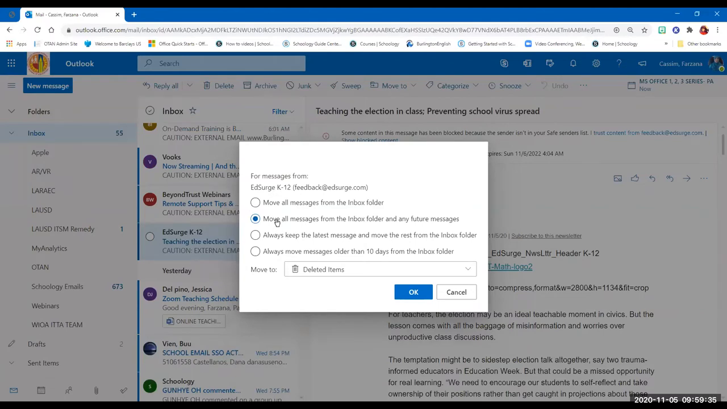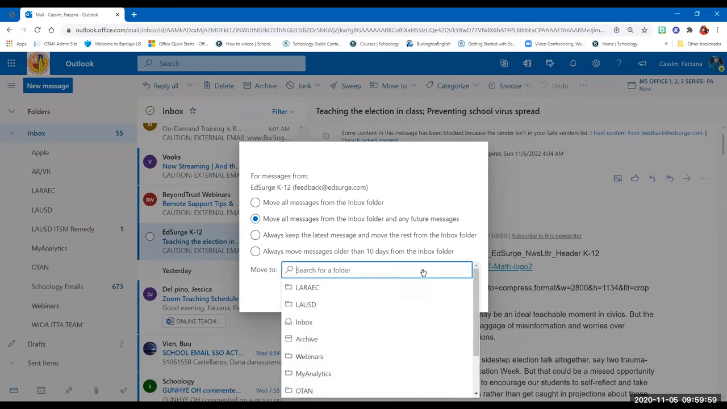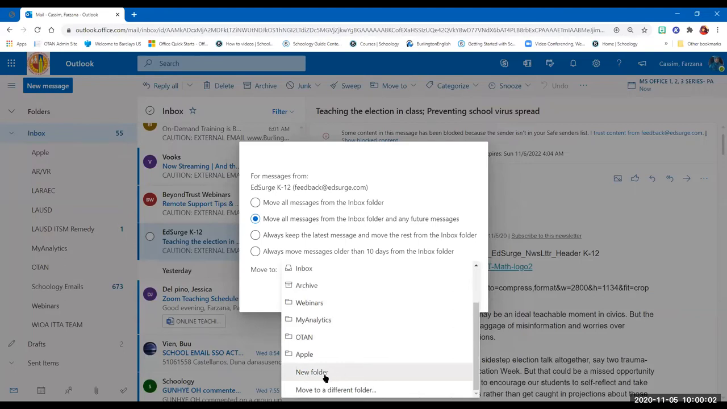That's a good one. Move all messages from the inbox folder, because remember, we want to move EdSearch in the future too. Whatever future messages EdSearch sends me, I want to move it to a folder. But in this case, remember, I have not created the EdSearch folder yet. So don't worry about it. You simply go to move to area, click on it. You can go down to new folder. You type in the name of that company, which is EdSearch K-12. Once you have it, press enter.